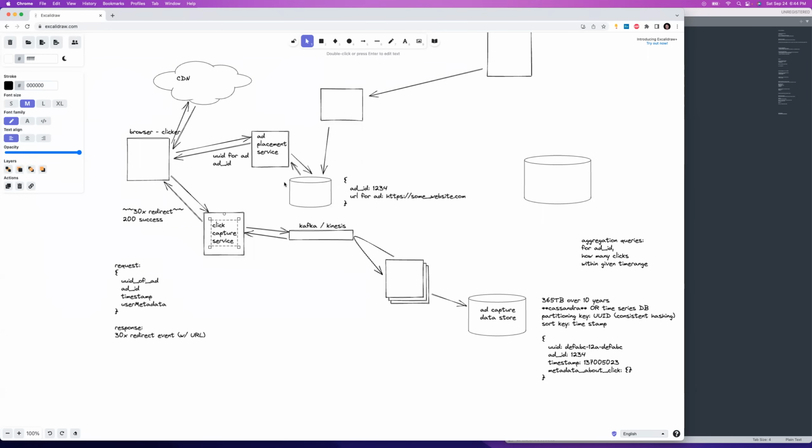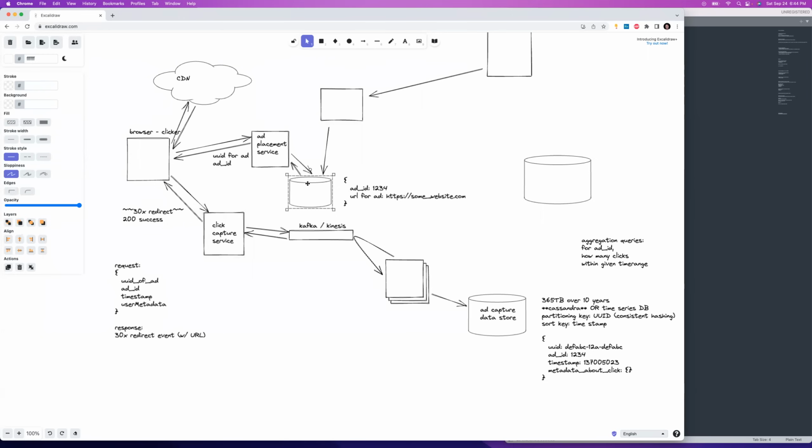And you could keep this in Redis. You can do either Redis or DynamoDB. Redis would be, of course, a little bit faster.